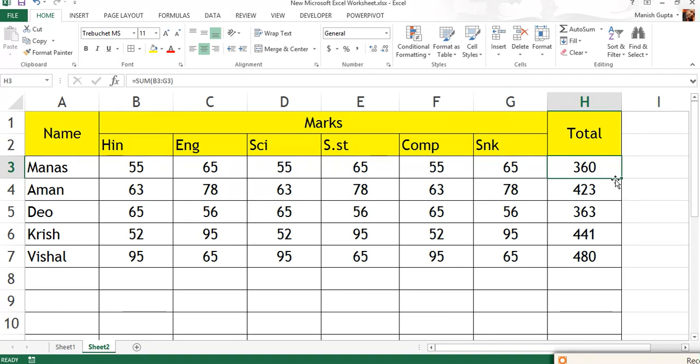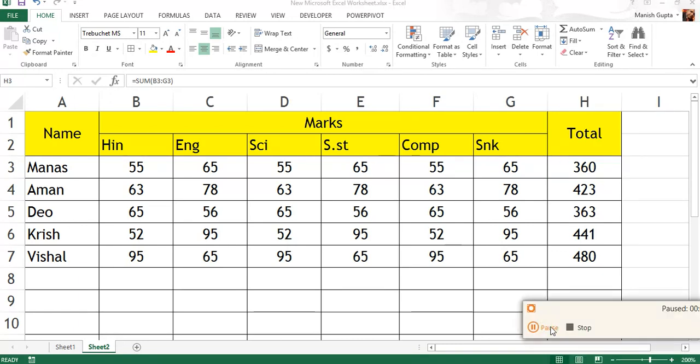Again I am repeating, circular reference is the situation when a formula refers to its own value. Circular referencing is not a type of referencing, it is a situation. It occurs when, by mistake or intentionally, we write the wrong formula or refer to the cell where we are writing the formula, then in that situation circular reference occurs.